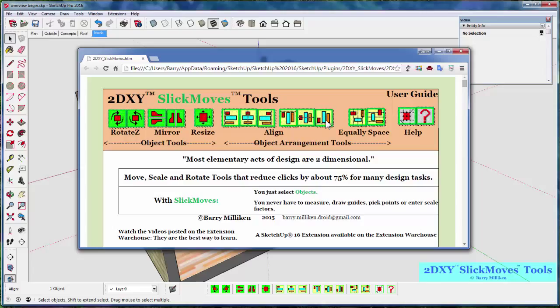Each tool follows a simple set of rules that can be combined in several ways to produce endless variations of moves. So go look at the instructional videos, download the free trial of SlickMoves, read this help file, and I think you'll like what you see. If before today you didn't have a compelling reason to upgrade to SketchUp 16, I think now you do.